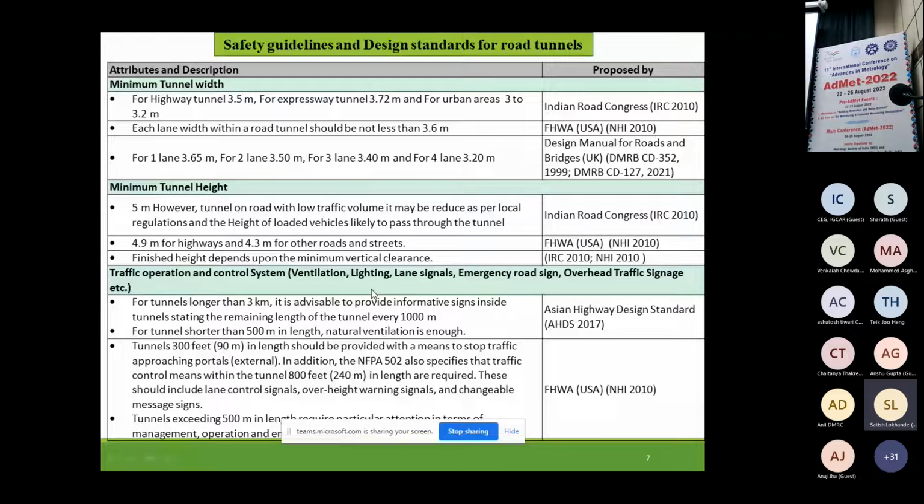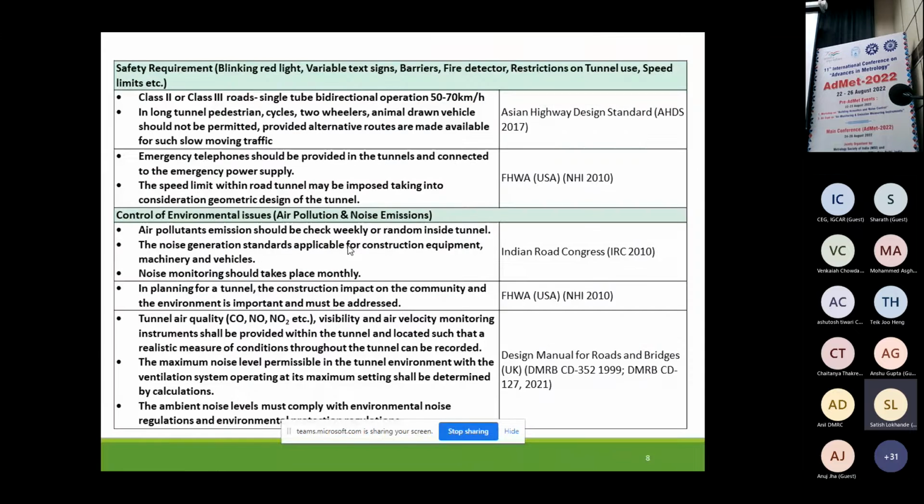Then there is the traffic operation and control system for smooth movement of vehicles through the tunnel. Similarly, the safety requirements like blinking red lights, variable text signs, barriers, fire detectors, restrictions on tunnel use, and speed limits are mentioned somewhere. An important aspect here is the attributes that control environmental issues, air pollution, and noise pollution, which you can see here.